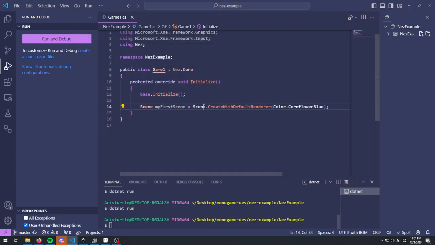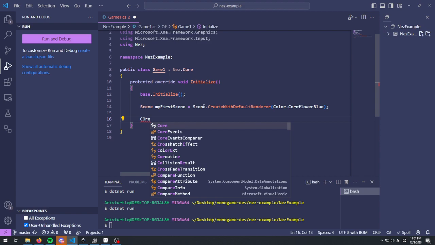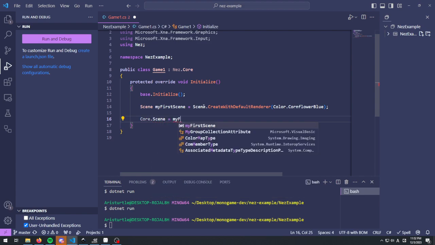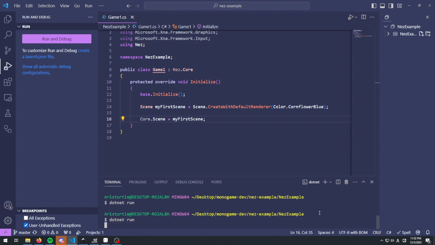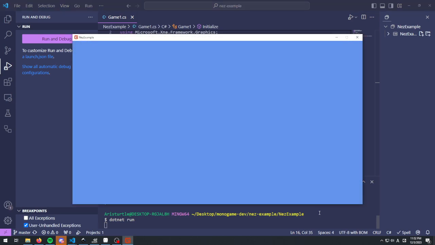Well, that's because we didn't tell Nez to use the scene. We just created the scene. So in here, we need to say Core.scene equals myFirstScene. And now we do a .NET run. We'll get our scene with the cornflower blue window running in Nez. So there we go. That's the basic setup for Nez if you're going to use VS Code.